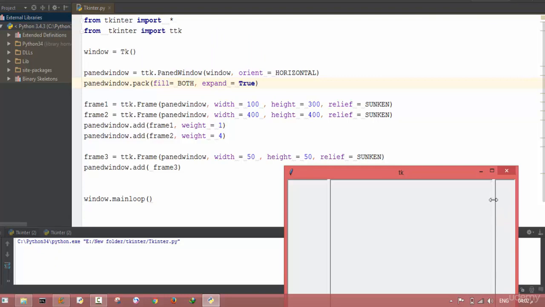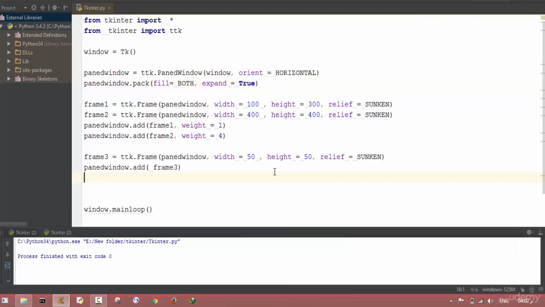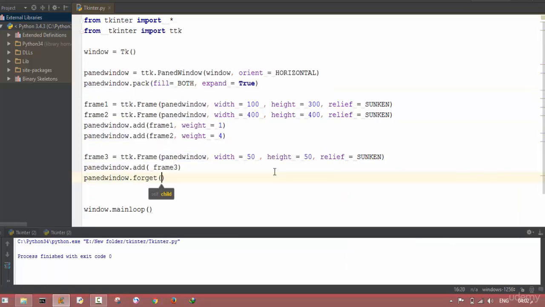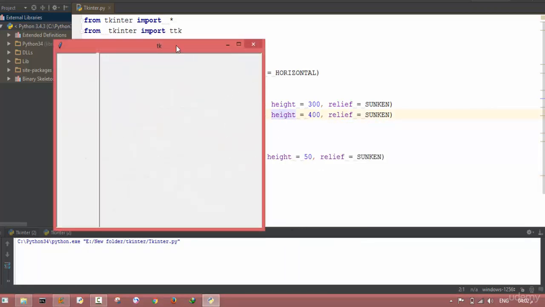Let's forget this frame. Paned window dot forget, and import frame3. Now run. Look, this frame3 is hidden.